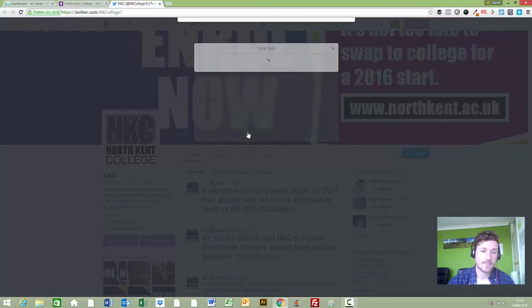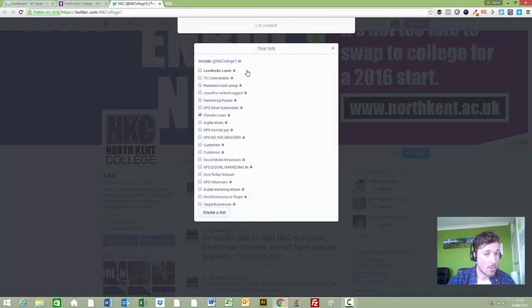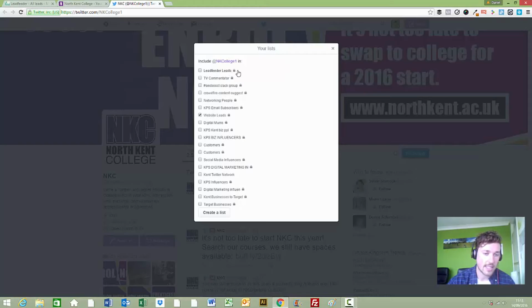Click save list. Now it's really important that the new list has come up there, Leadfeeder leads. The padlock icon to the right means that it's private. Now I need to make sure I tick that list. Now what that's doing is it's putting North Kent College in that list. So one of my leads is in the list.